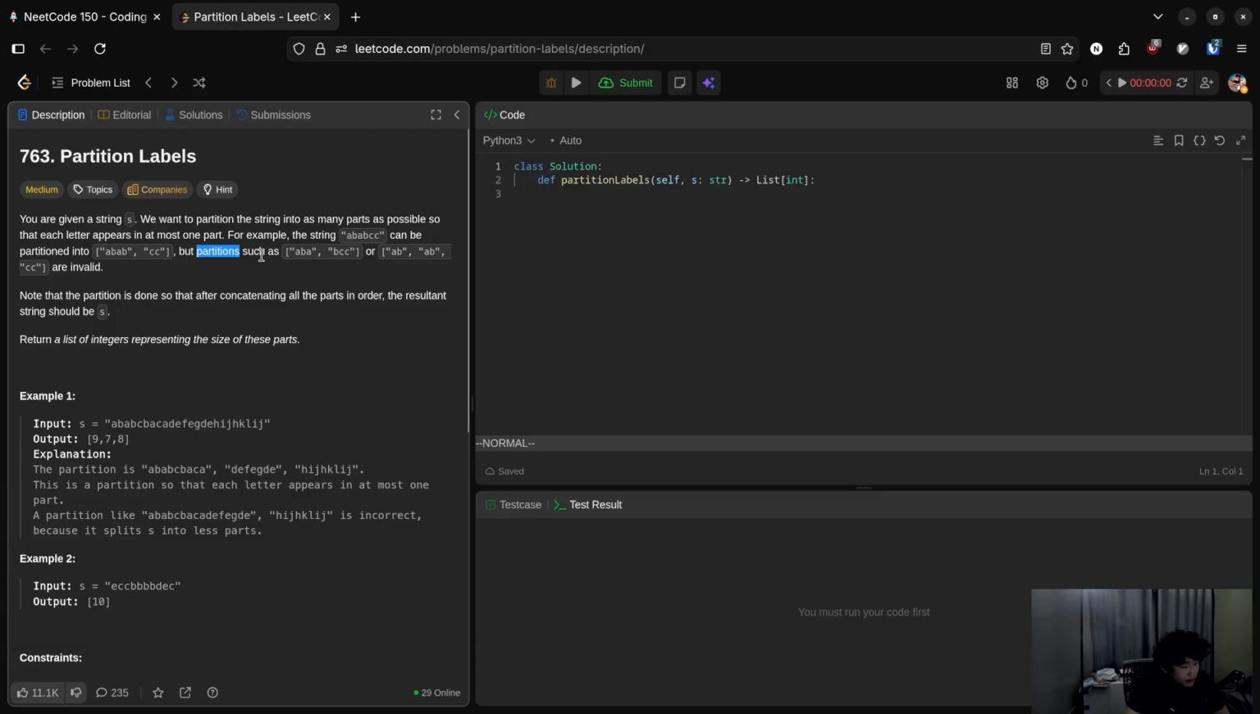But partitions such as ABA and BCC or AB are invalid, so that after concatenating all the parts in order, the resultant should be the string. Okay, so I have to keep the order of the elements. Return a list of integers representing the size of each part. Ten, just the single string itself. Interesting.